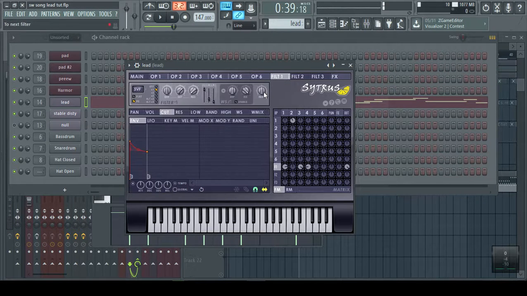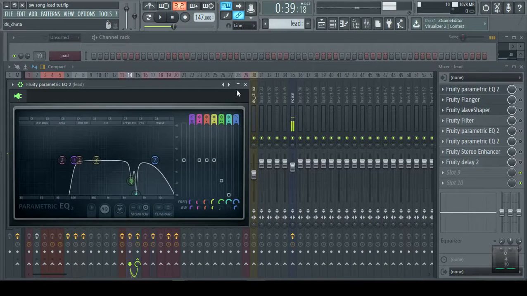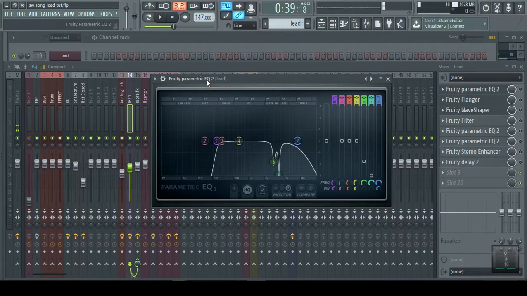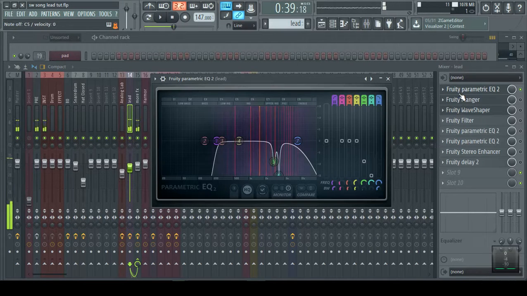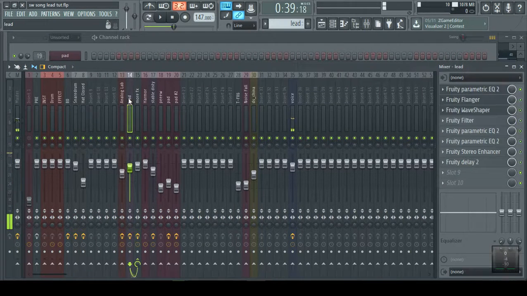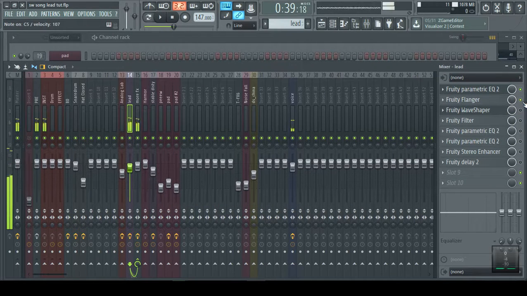Then I went through the effects, and this might get loud. It's not a beautiful sound right now. It's never really a beautiful sound. It's a very harsh lead. But anyway, first I EQ'd like that. That's better. Then a flanger. This one will make it louder because I wave shaped.